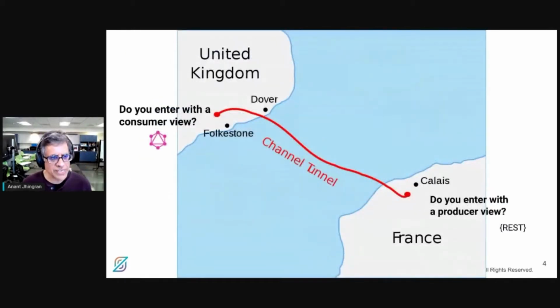So the critical question is, how are you actually building this connectivity? Let's assume for a minute that backends sit in France. Are you looking at the backends and then generating the front end view of them? Or are you starting with a consumer view and then connecting the dots? Both of those concepts are perfectly valid.